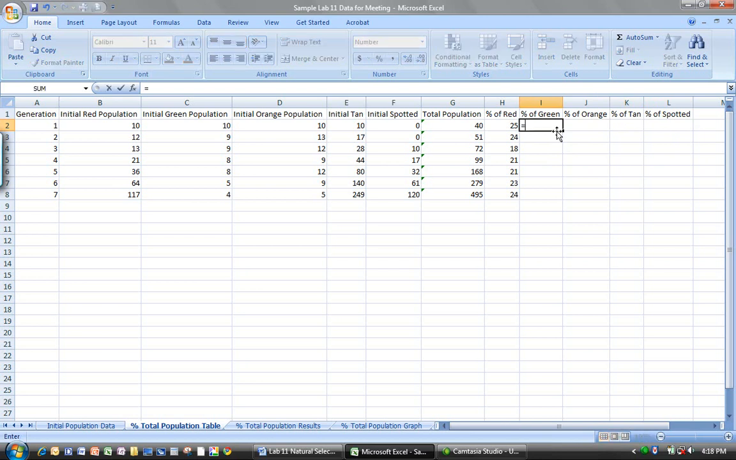For green, you'll hit equal, you'll click on the initial green number, slash for divide, click on the total population, asterisk 100, enter, and that will give you your formula that you can then click and drag and use to fill in the rest of the column. Please repeat that for orange, tan, and spotted.